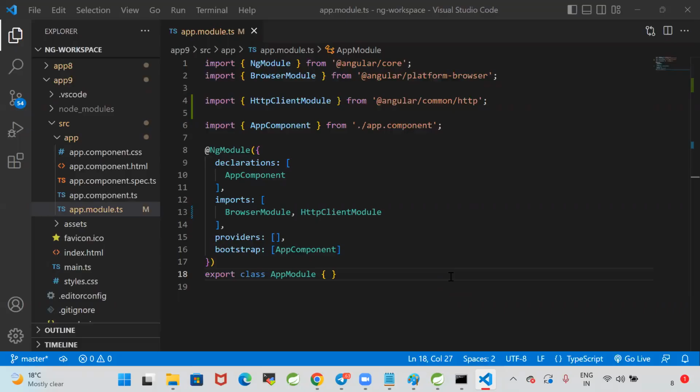What request is it going to send? To whom is it going to send the request? Backend API. It is used to send the request to backend APIs. HTTP client module we are using in the Angular application is used to send the request to backend APIs.